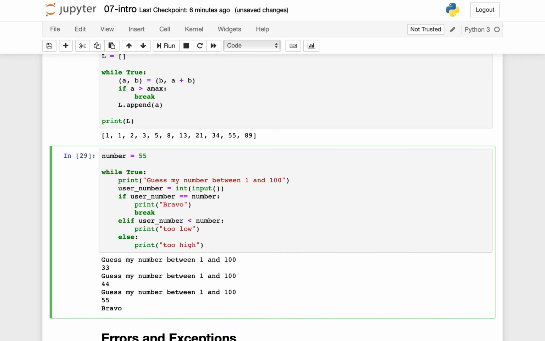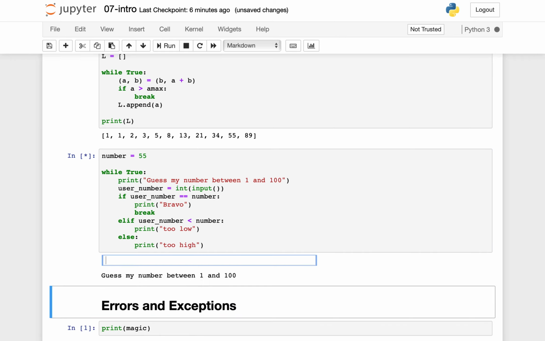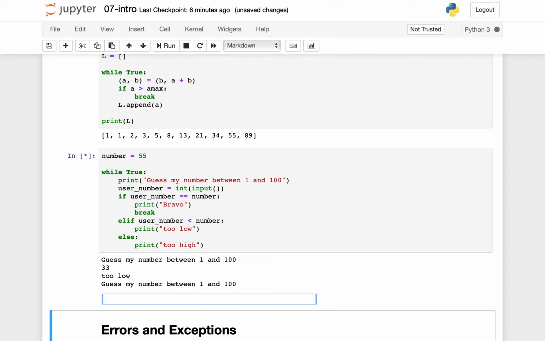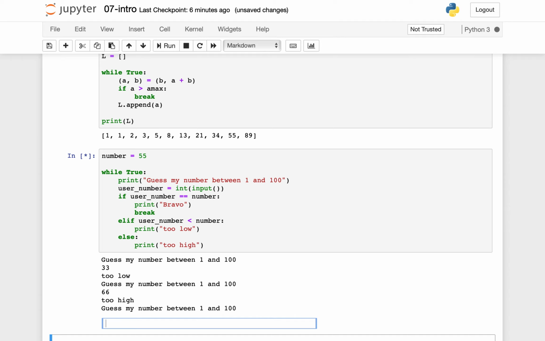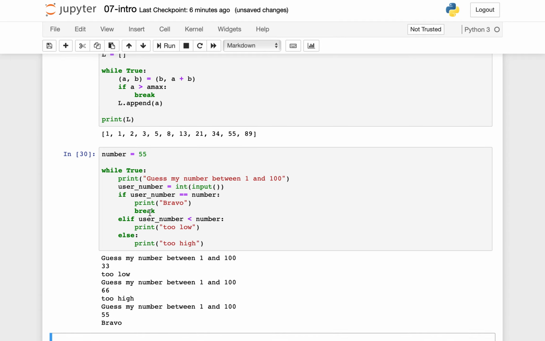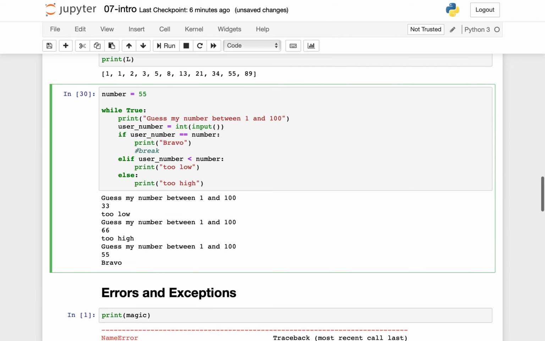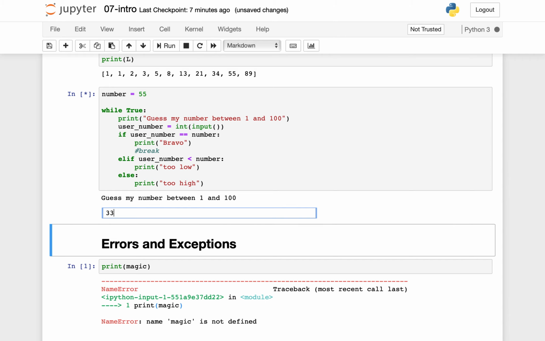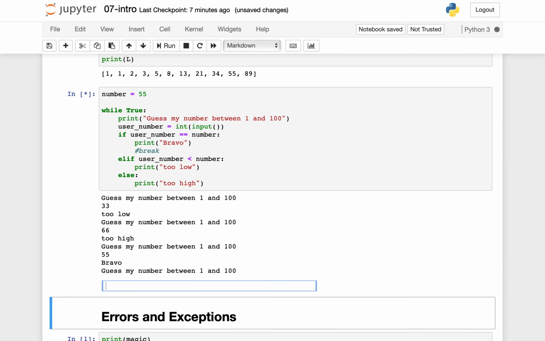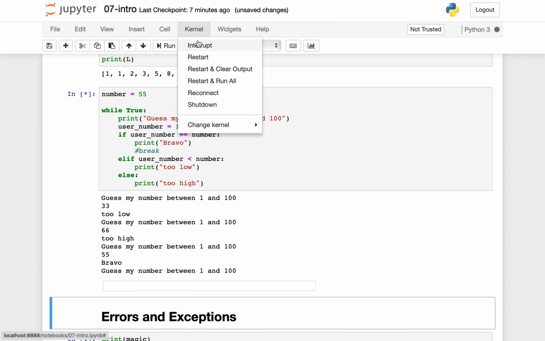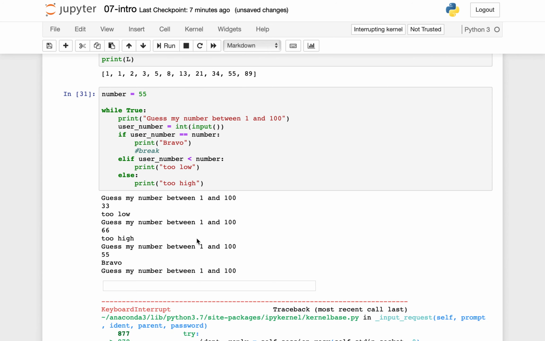So it's kind of like a traditional number guessing game. If I do, for instance, 33, now it says too low. If I do 66, it will say too high. But if I do 55, it will end the game. The point in here is that the break statement breaks the loop. If I don't have a break statement, it will simply say bravo and continue the guessing game. And because this is an infinite loop, now I need to interrupt the kernel.